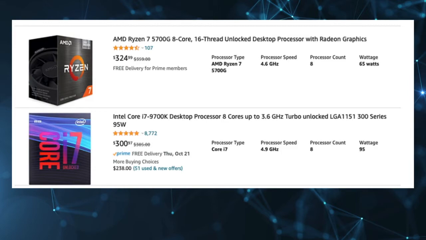The name of the processor tells us the brand, the model, the number of cores, and other information about the processor. The first option is from AMD. The model number is Ryzen 7 5700G. It has 8 cores. Below the name, we can see a brief summary of the processor. It has a price of $324.99 and a processor speed of 4.6 gigahertz, and it uses 64 watts.